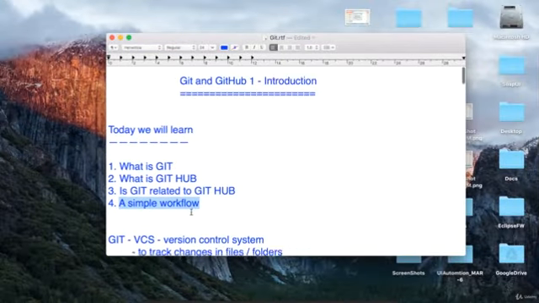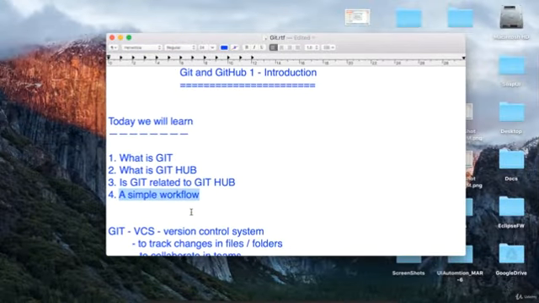So this is what Git and GitHub is, and we have learned about version control system and what GitHub is and what is the relation between Git and GitHub, and a simple workflow. In our next session we will download Git. We will start our practicals with Git and GitHub in a very basic way.